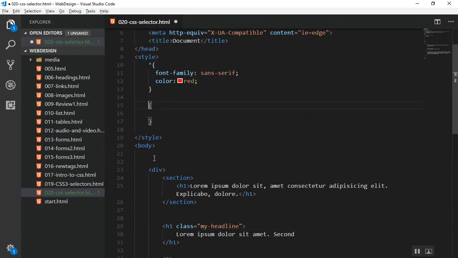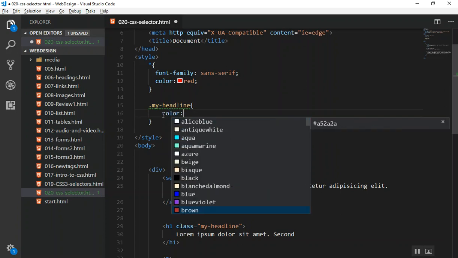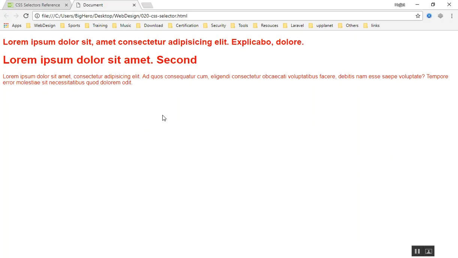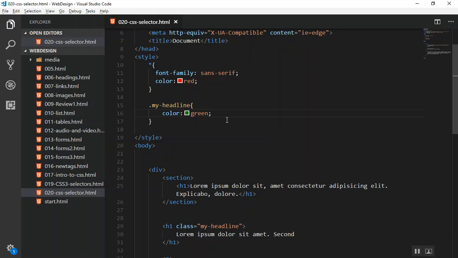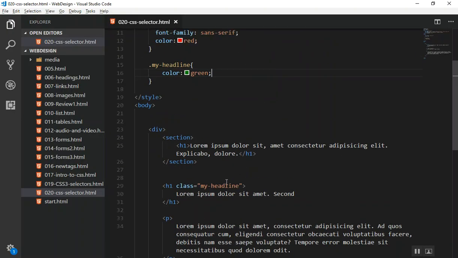When you come here, just write dot my-headline. Whatever you write as the class name, put it here with a dot before it. The dot is the indication of a class selector in CSS. If you want to select something by its class attribute, just put a dot here. Now you select that one. If you say the color should be green, the color of the second one changes to green. As you can see, this is now green. You can change the font size, the font family, everything like that. This is the class selector.